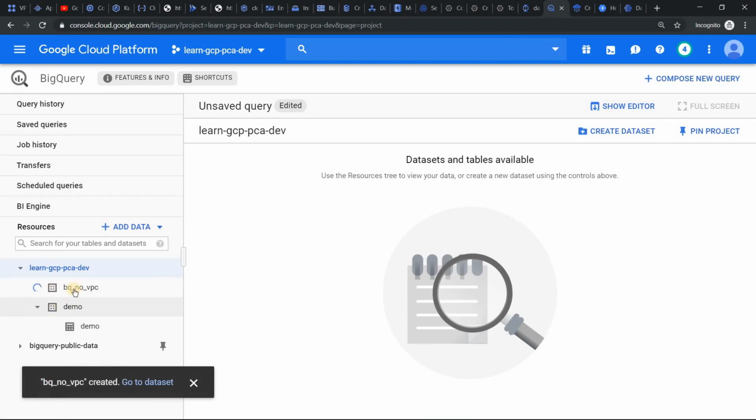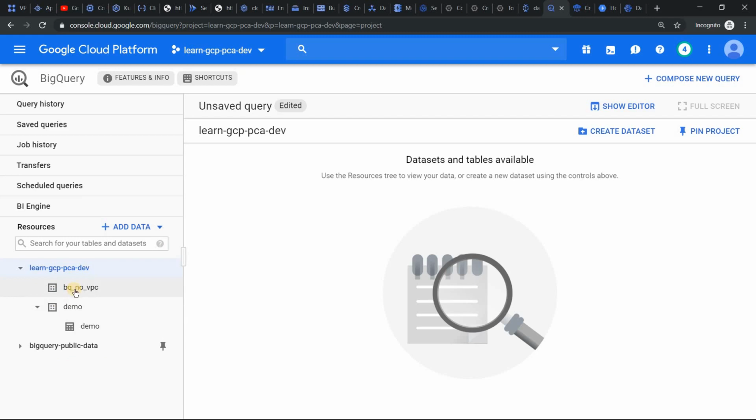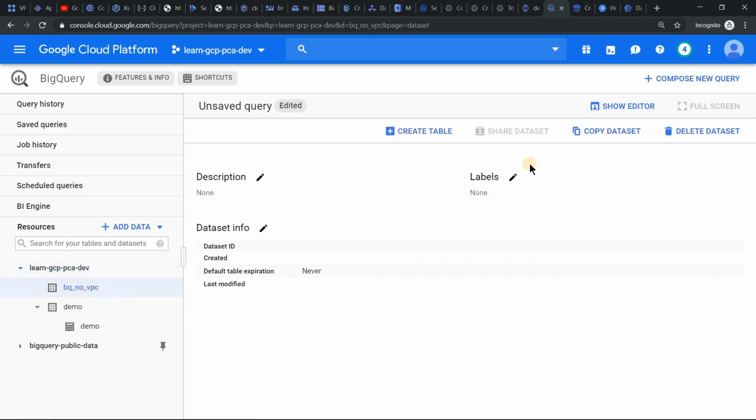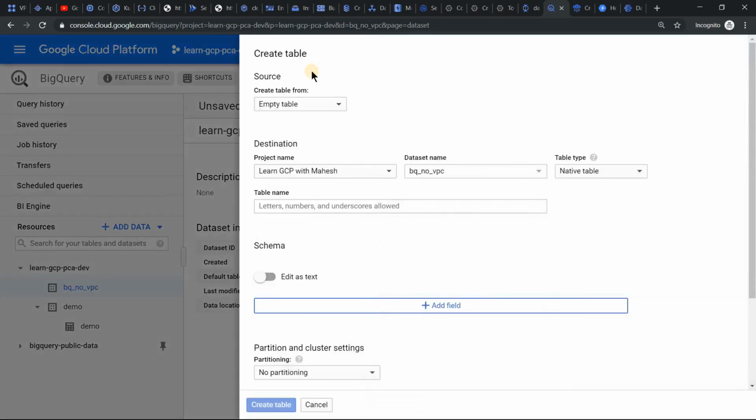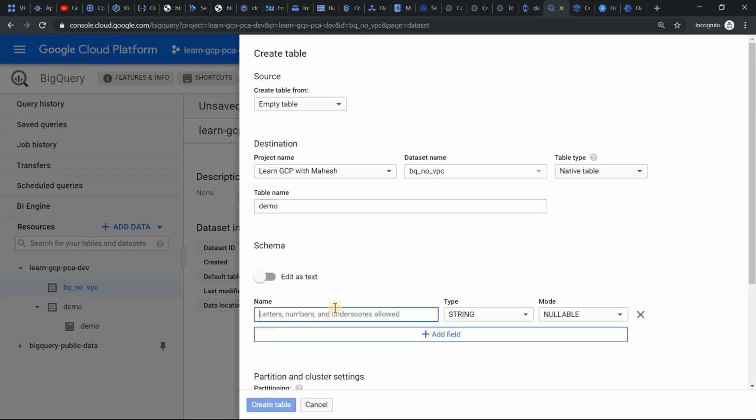If you still want to verify whether you can create tables or not, based on your access, you should definitely be able to create. But let's quickly create a table here. Click on this, create table. Let's create an empty table. Let's call it demo, and let's add one column, name, and click on create.